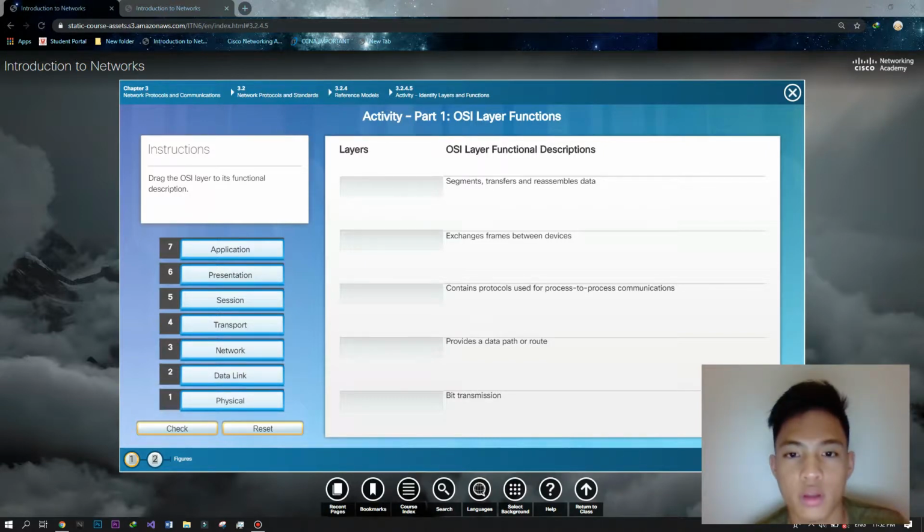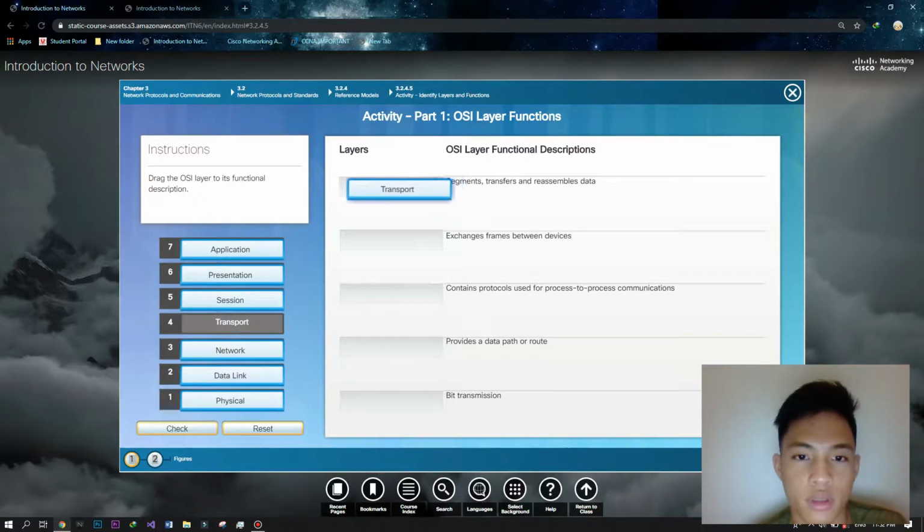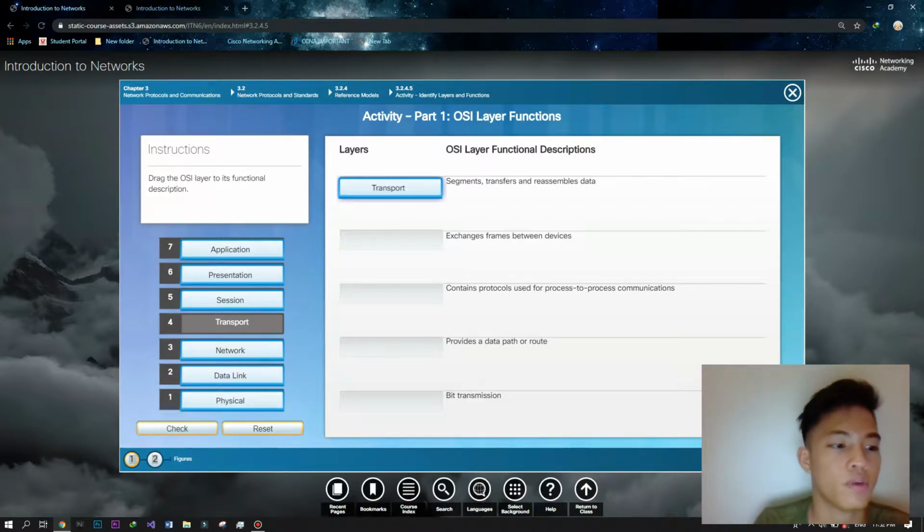For number 1, segments, transfers, and reassembles data. I think it is transport. So the transport layer is responsible for transferring data across a network and provides error checking mechanisms and data flow controls. It determines how much data to send, where it gets sent, and at what rate. So that is the transport layer.